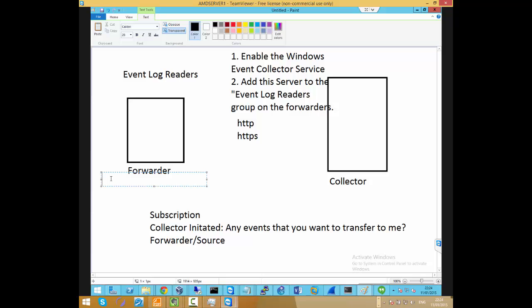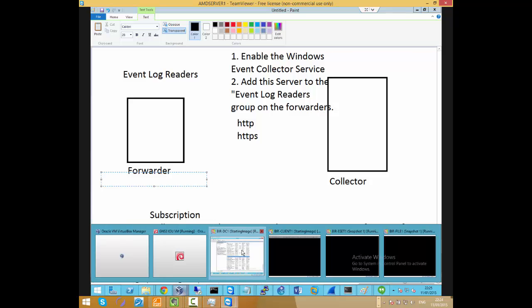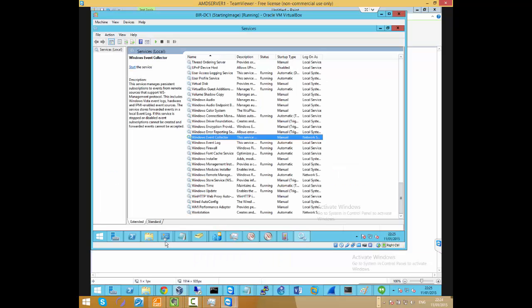You mean a faster way of adding this computer to this group? No, actually, when you want to look at the logs of a domain controller, there are no local groups, and then you have to use the domain event log readers group. Seriously? I didn't know that. Let me check that. That's one of the reasons why we're doing this.